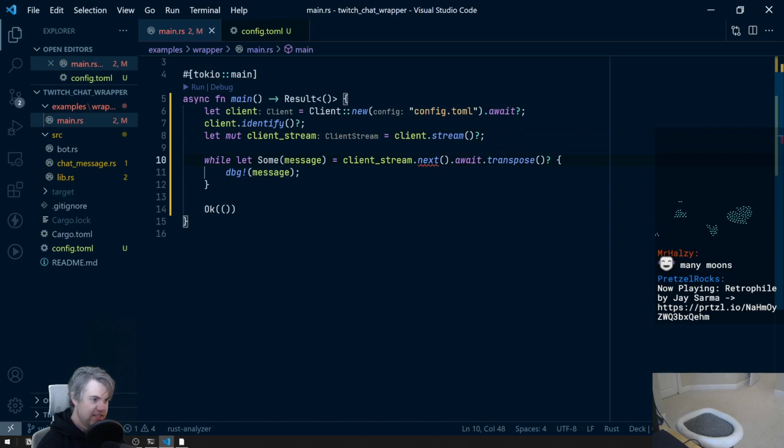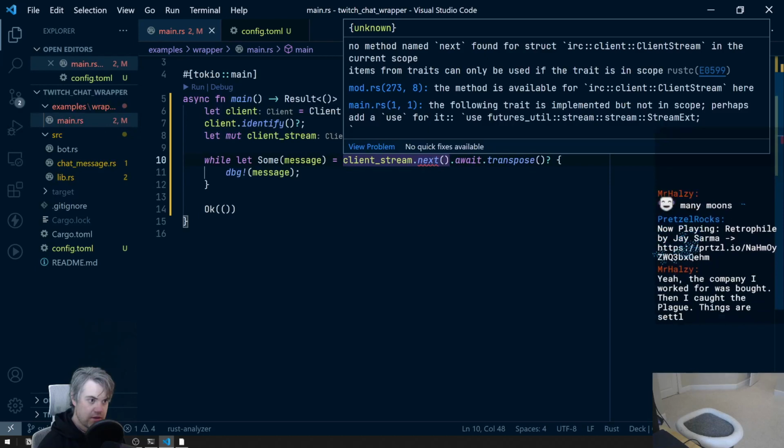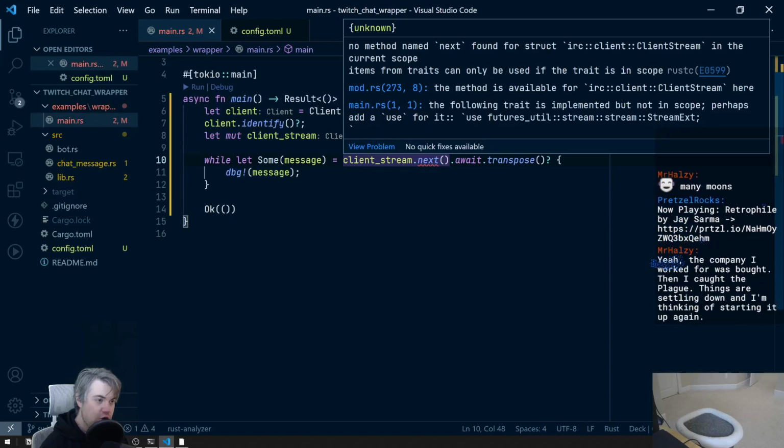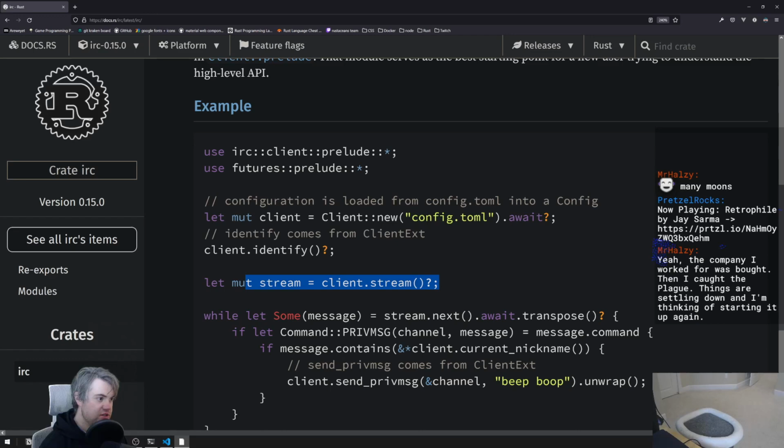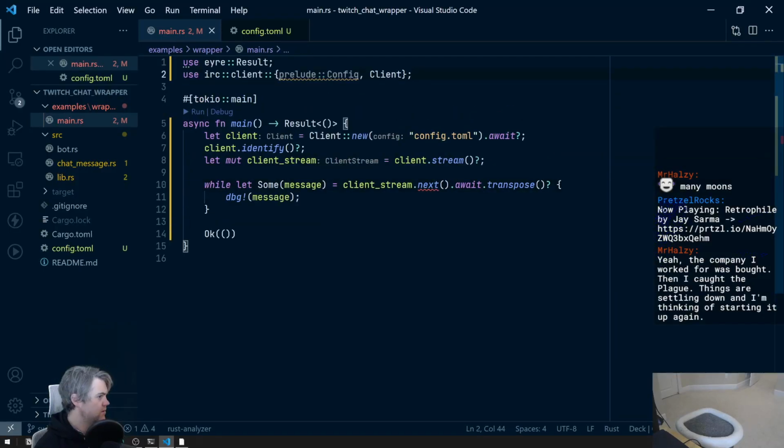Okay, this is still saying there's no next. Oh, we need to use the futures thing. So I need futures.